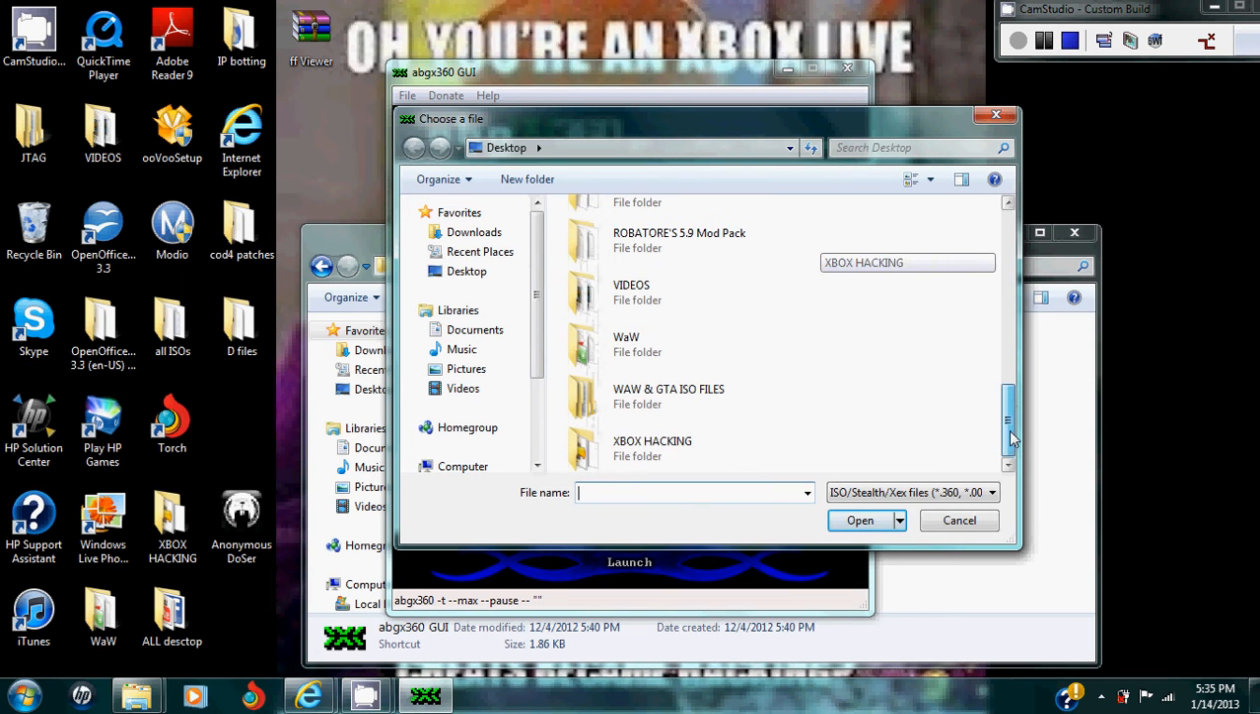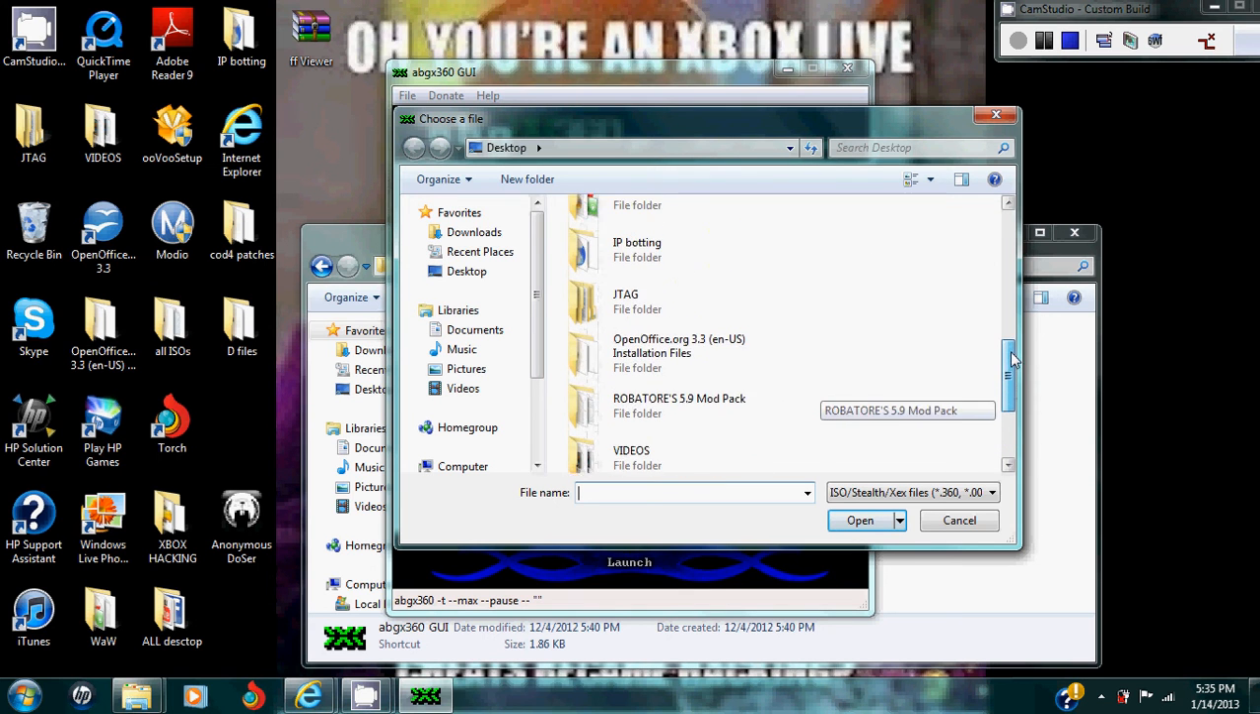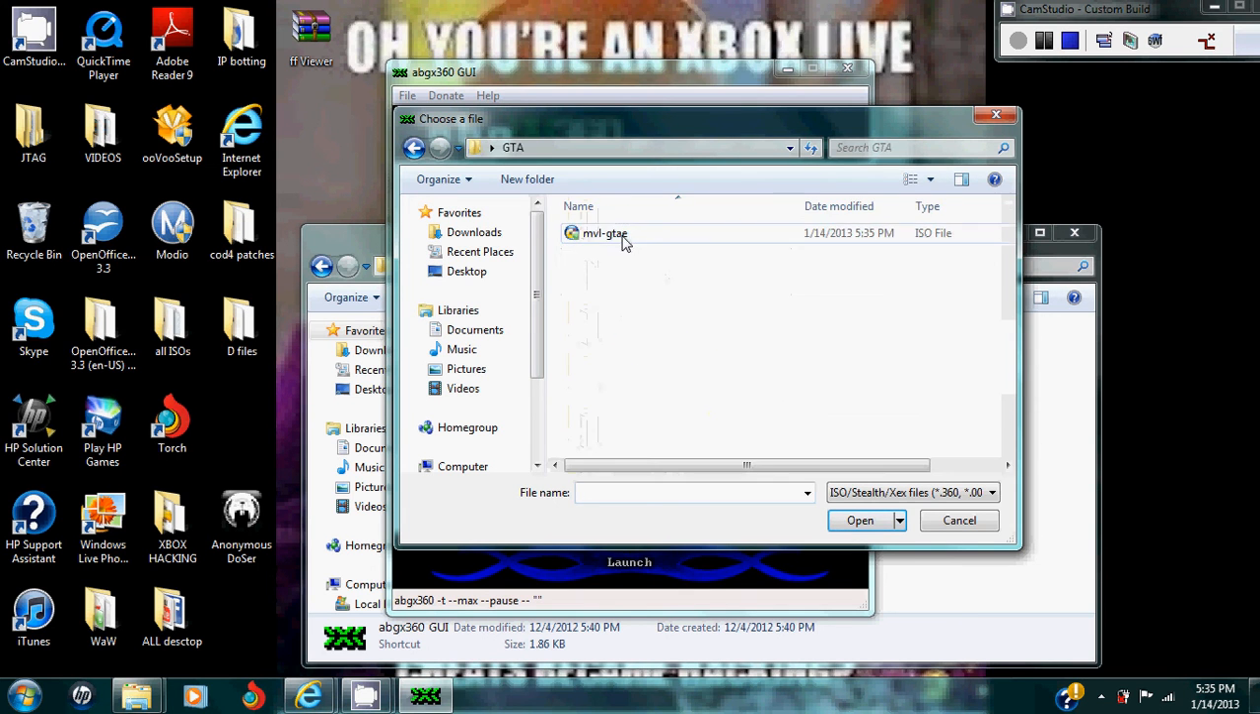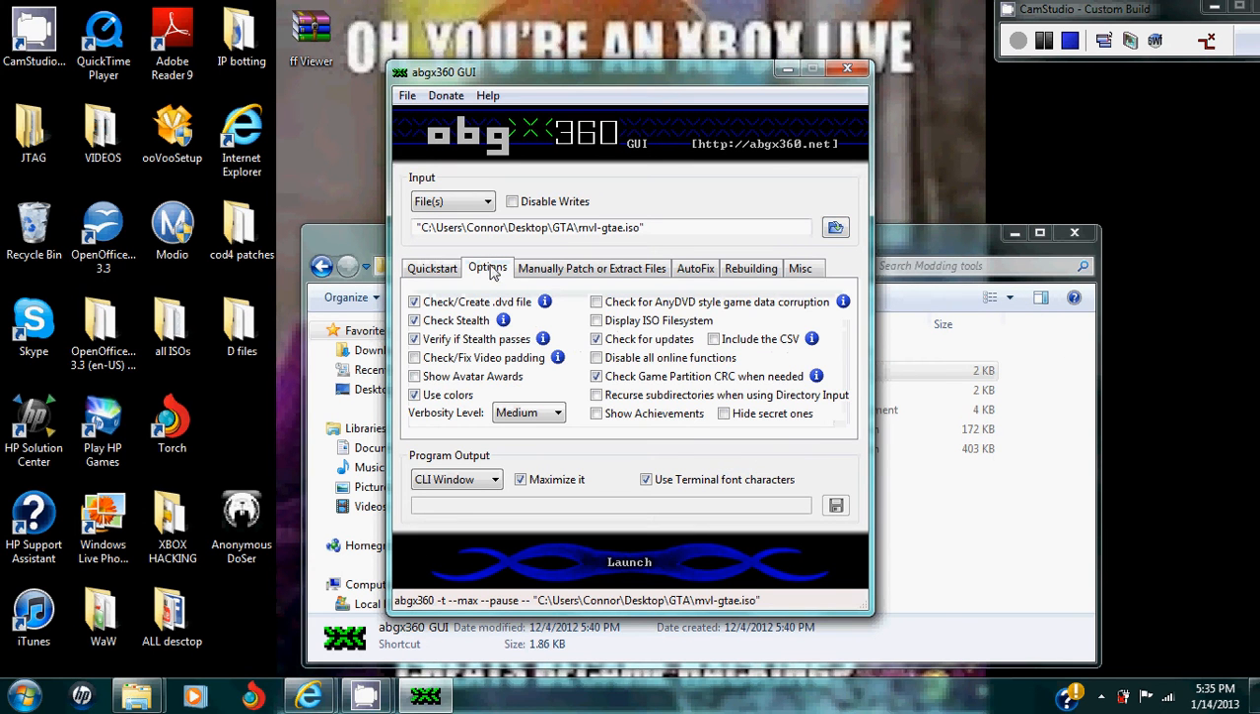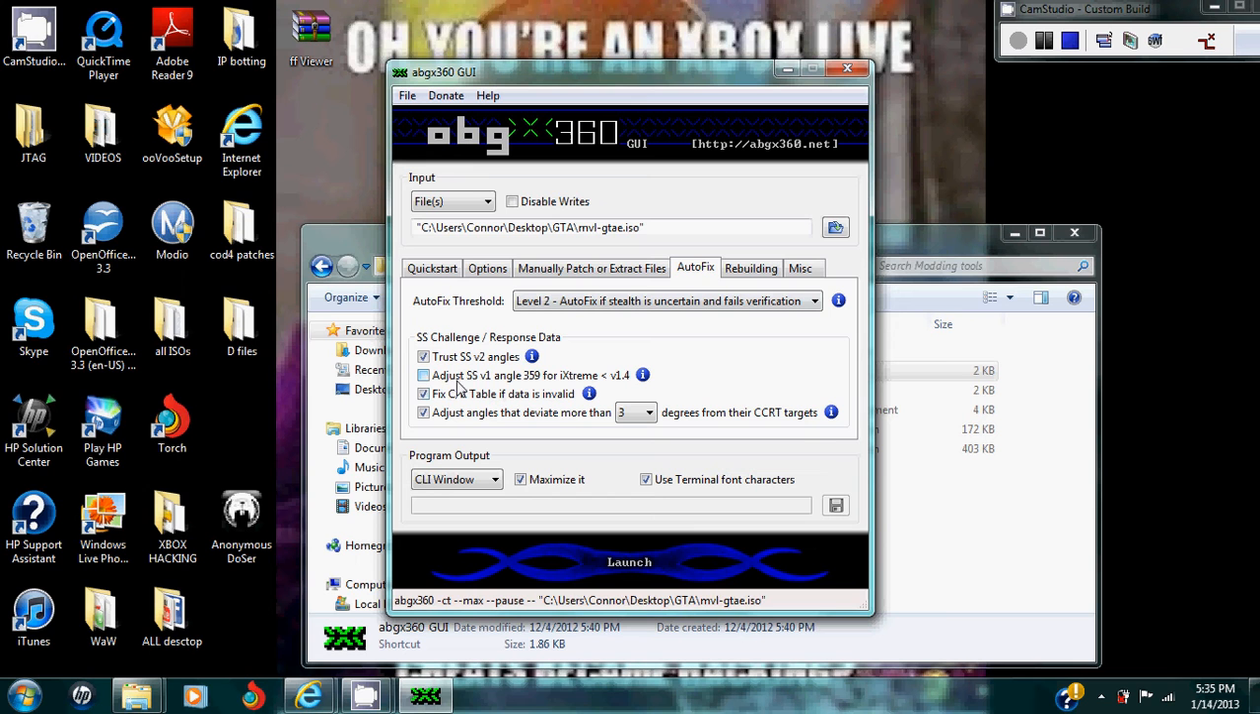Then you're going to go back to where your regular ISO is for the Grand Theft Auto that you just modified and open that file. Go to options, select this top right box: check for any DVD-style game data corruption. Go to autofix, adjust SSv1 angle. Select that. Make sure this is level 3.